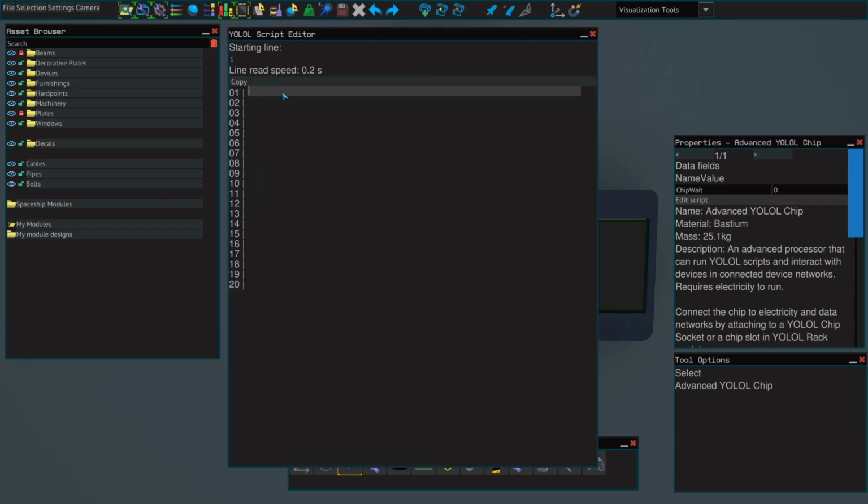Next, on a YOLOL chip, I'm just going to create a quick YOLOL script that would add the value of two batteries, one which is named battery 1, and another that's named battery 2. And remember that these colons mean that the value is a permanent value. A permanent value means it's stored somewhere on the ship outside of the YOLOL chip. If there's no colon, it means it's a temporary value and is only stored and able to be referenced by that YOLOL chip.